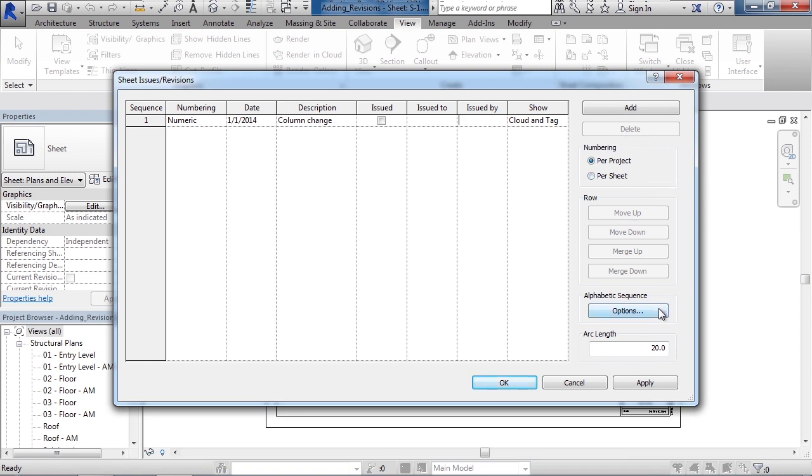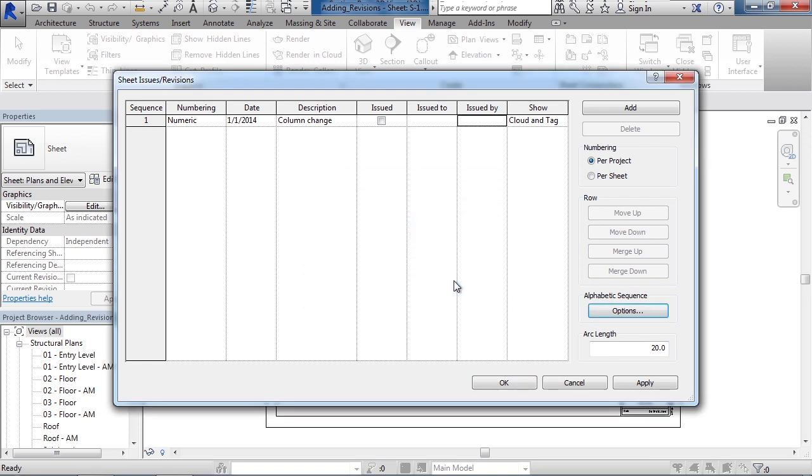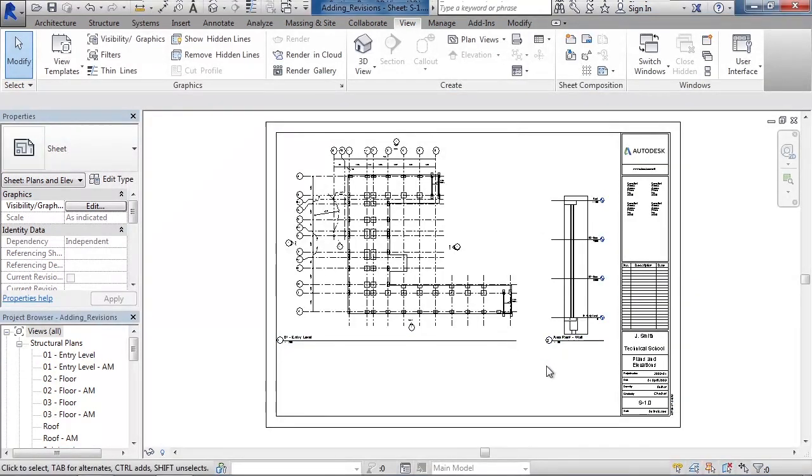And you can also organize by alphabetic sequence in your options by changing the letters from A to Z to something else if you wanted to use a letter for the numbering scheme. With the revision created here, simply click OK. Now the revision has been added to the table inside of Revit, but we need to depict it actually in the view next. So to do that, let's go to the Annotate tab.